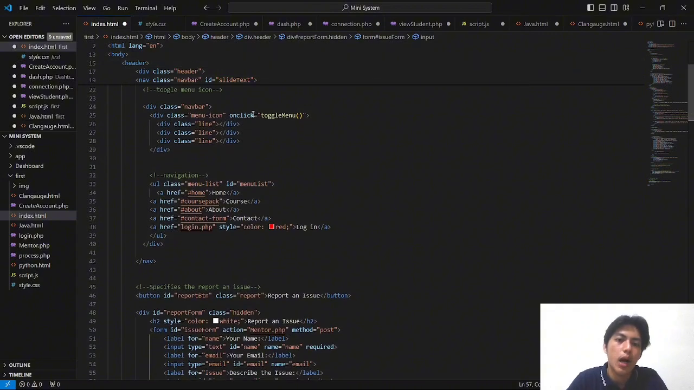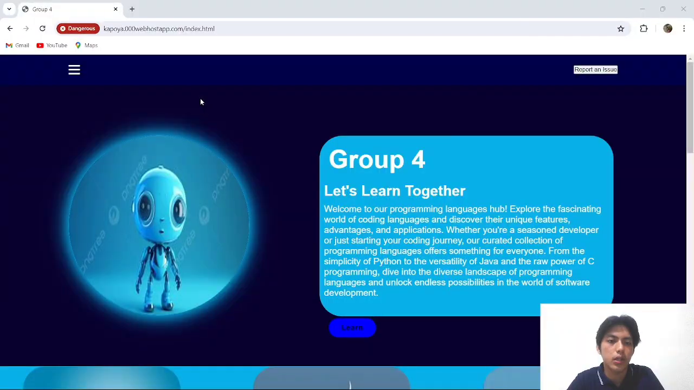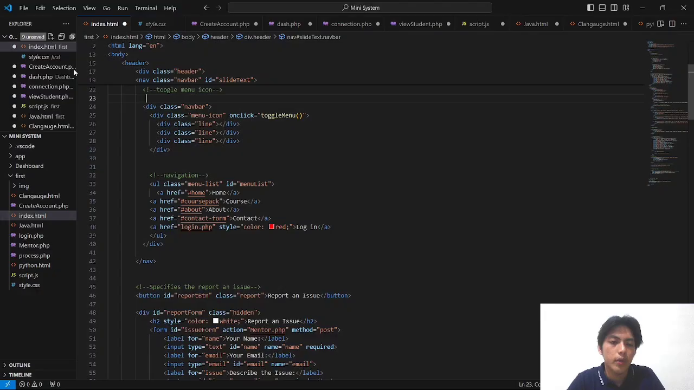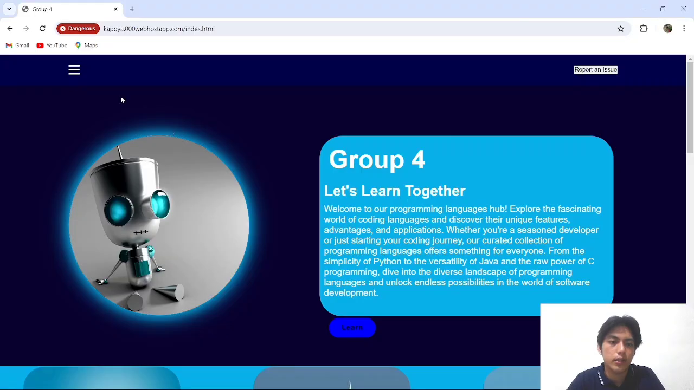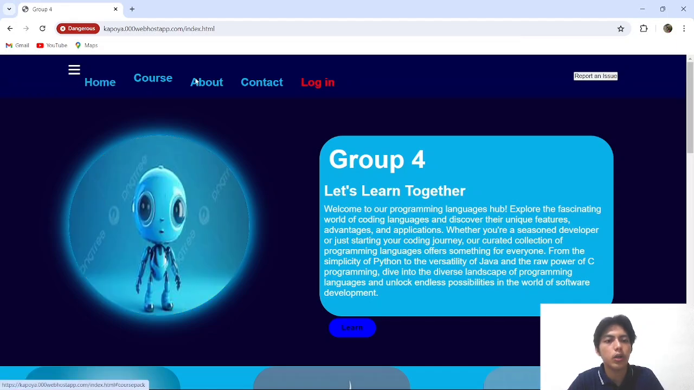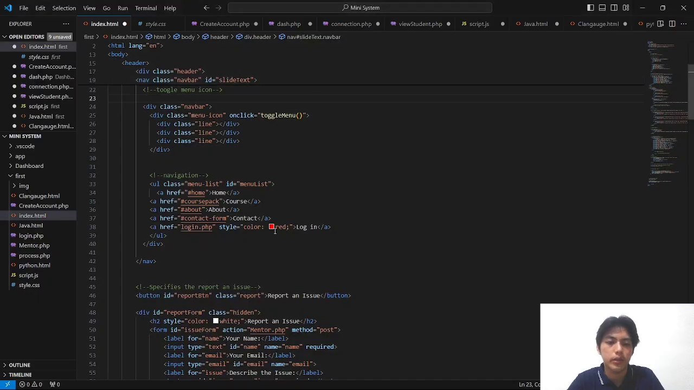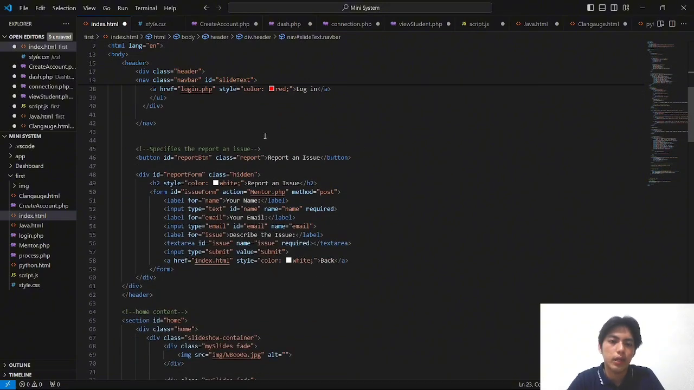In this block of code is the toggle menu icon. Inside the toggle menu is the navigation, which contains the navigation links: home, course, about, contact, and login. At the bottom of the navigation links is the report an issue, and I have put in a comment that specifies the report an issue.